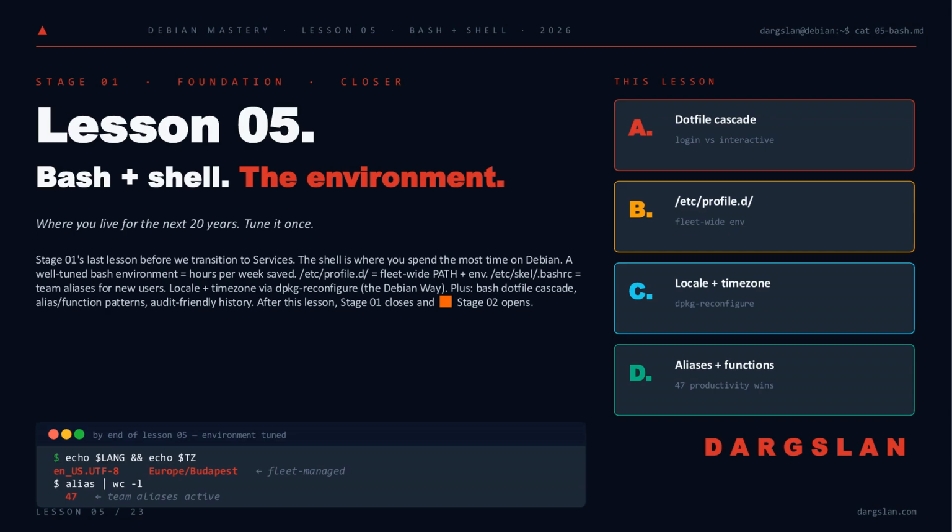Welcome to Lesson 05, the closer for Stage 01, and the one where we finally make Debian feel like home. The shell is where you'll spend the next 20 years, so we're going to tune it once properly: the dotfile cascade, fleet-wide environment through /etc/profile.d, locale and time zone the Debian way, and a working set of aliases and functions that actually pay rent. After this, Stage 01 closes and we move into services.